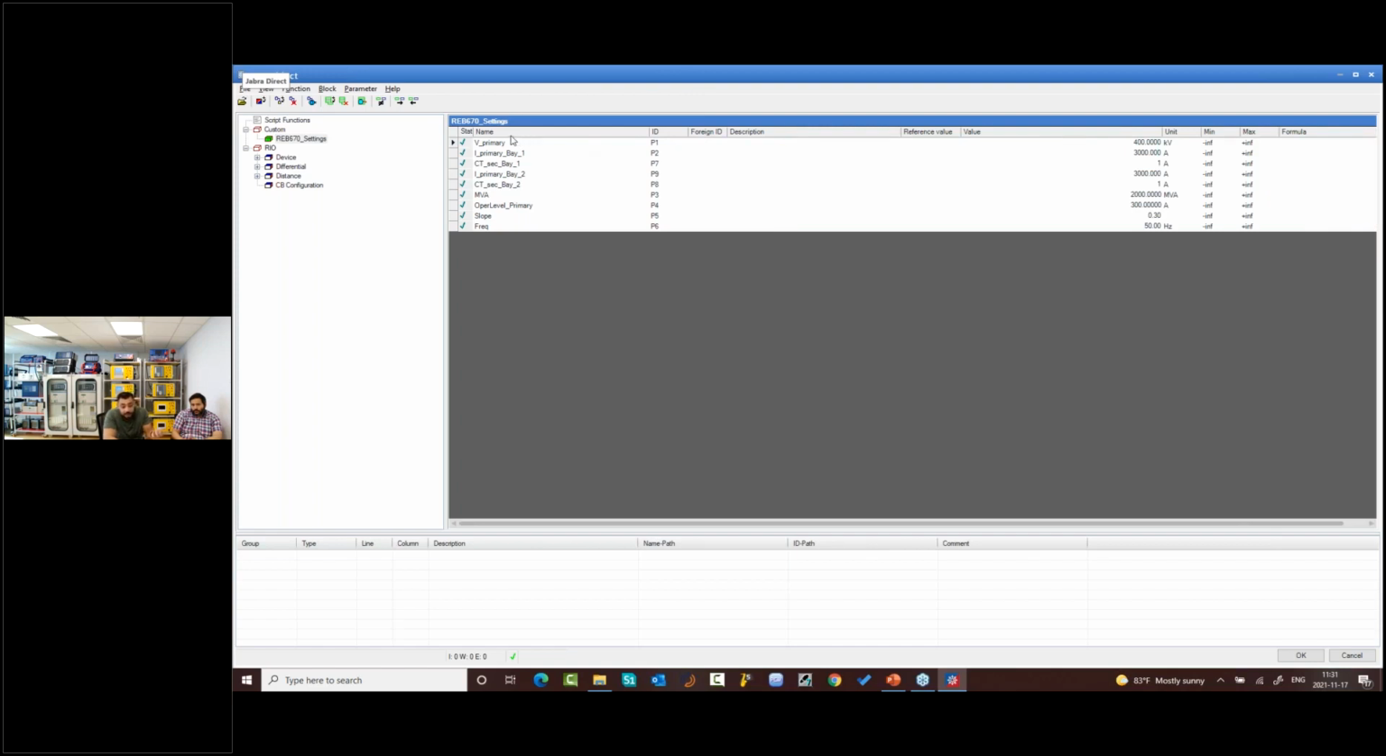Name, this is an arbitrary name. I can name it a primary. ID, which is a unique name for each parameter. You can see it's never duplicated. Foreign ID, it's an ID for this parameter, which I will be importing.